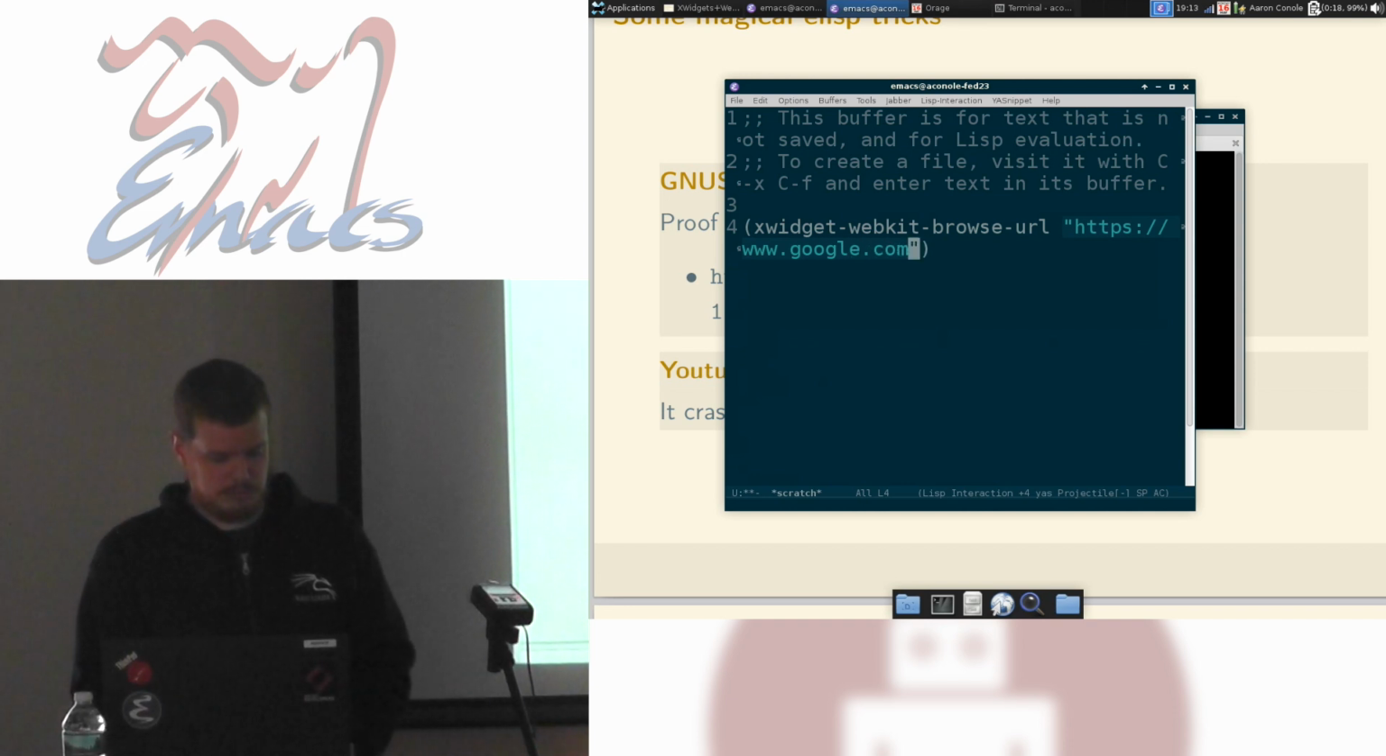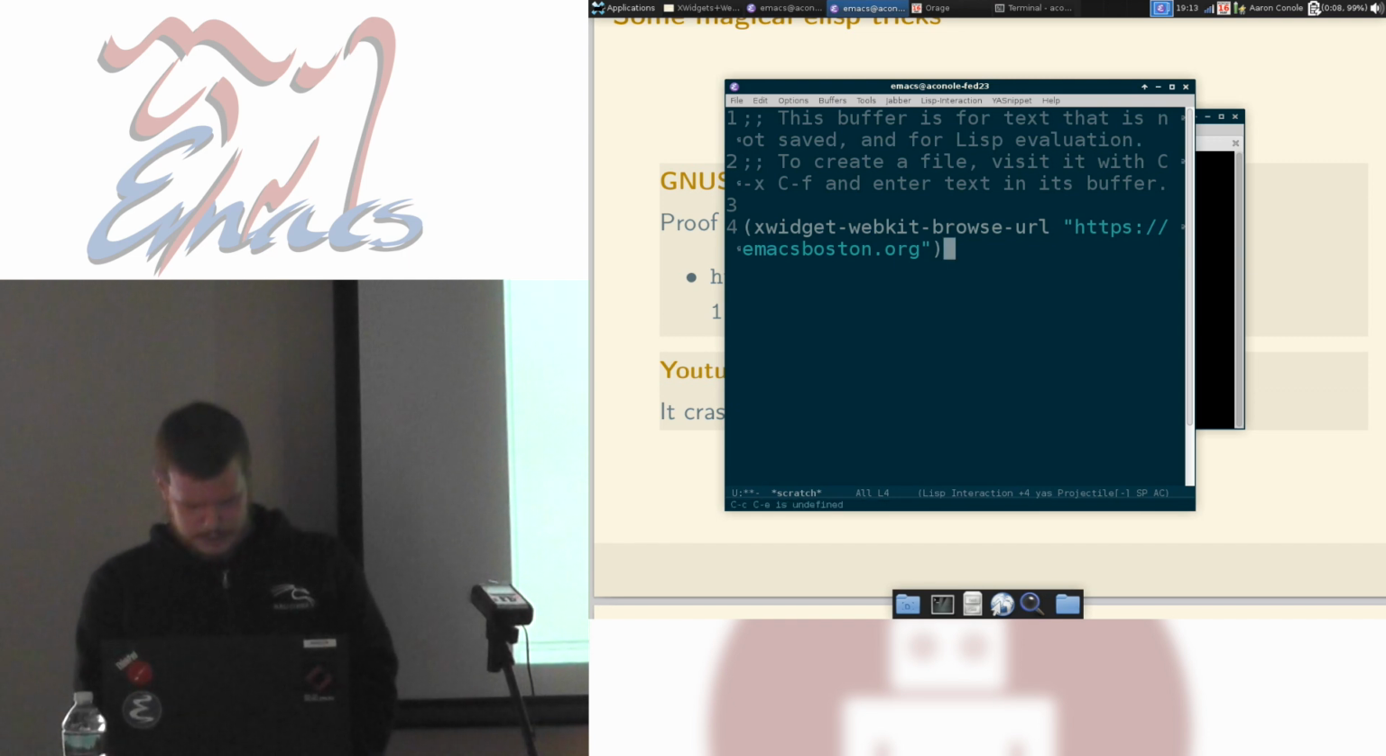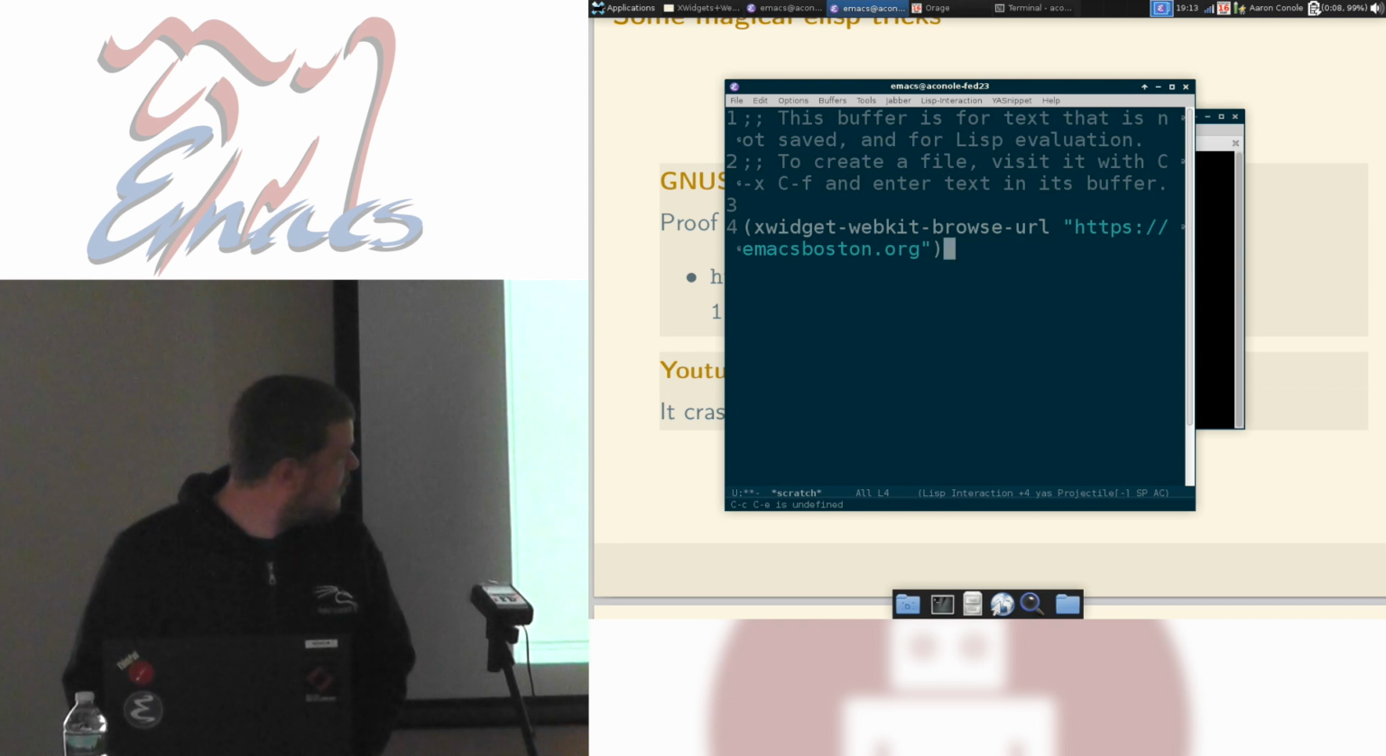Google.com? People okay with that? Yeah. Actually, maybe, what is it, Emacs Boston? Is that it? .org? Fingers crossed. What's the worst that could go wrong? My evaluate is not working. Okay, we'll do it the old-fashioned way.